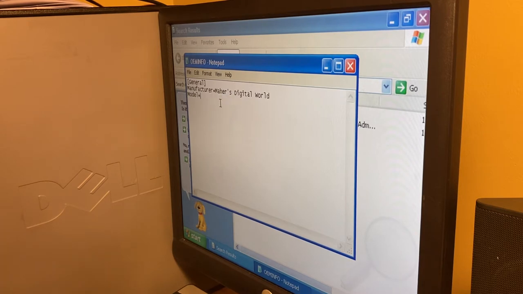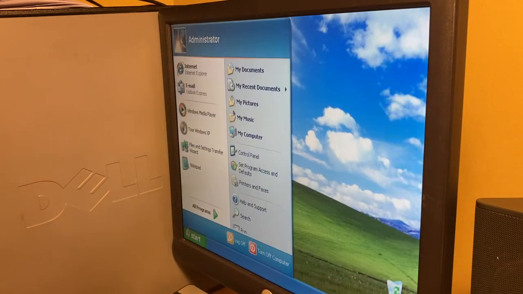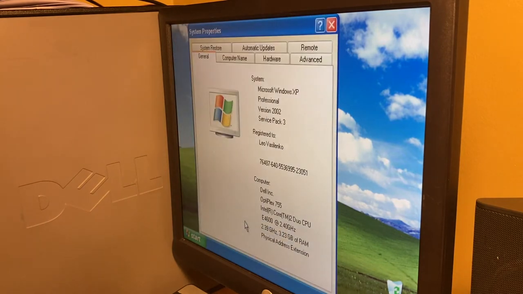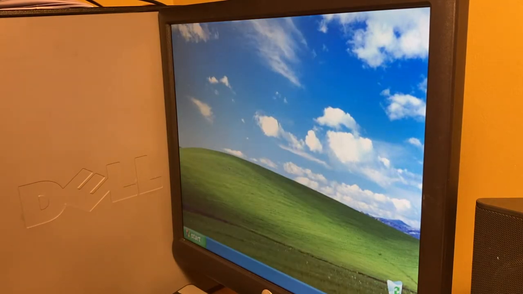Model: Optiplex 755. Oh, that's a 755. Manufacturer: Dell. Oop, that's wrong. Dell Inc. Save. Okay, now let's see if it changed it. There we go, Dell Inc. Optiplex 755. That's better. All right, so this is a pretty fresh install.